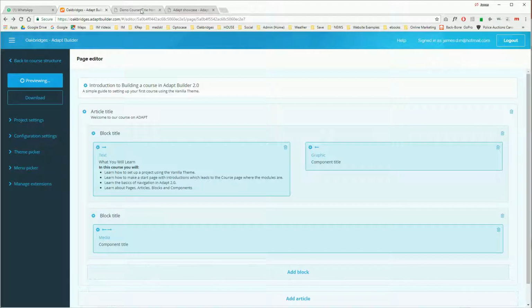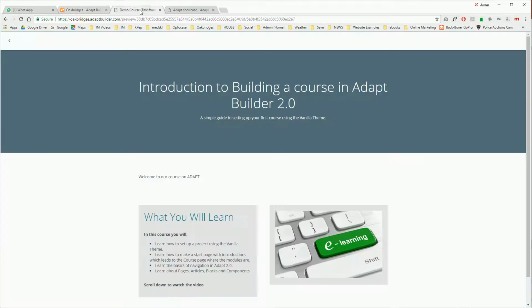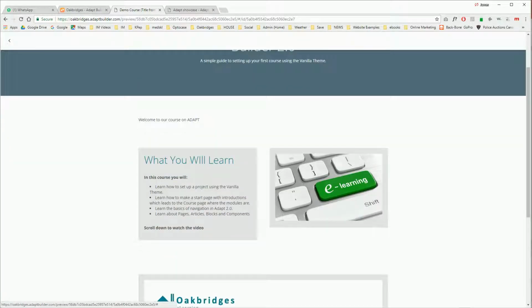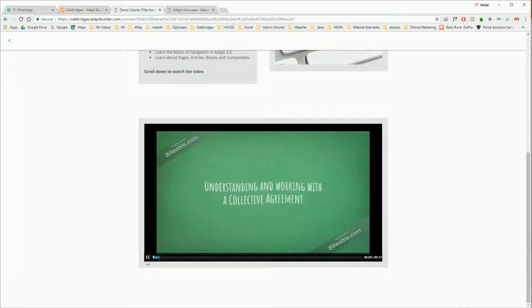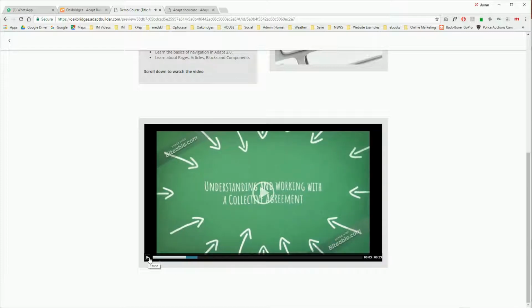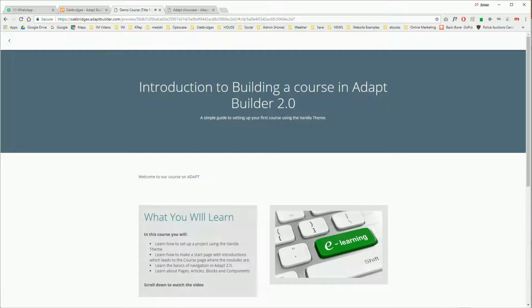Okay, so now that we've done that, let's take a quick preview of how that looks. Previewing on the demo course, it rebuilds the page for us. Now we've got the what you will learn with a graphic, and here's our video, and if I click play, the video should play. Okay, so that's all working the way we want it to.